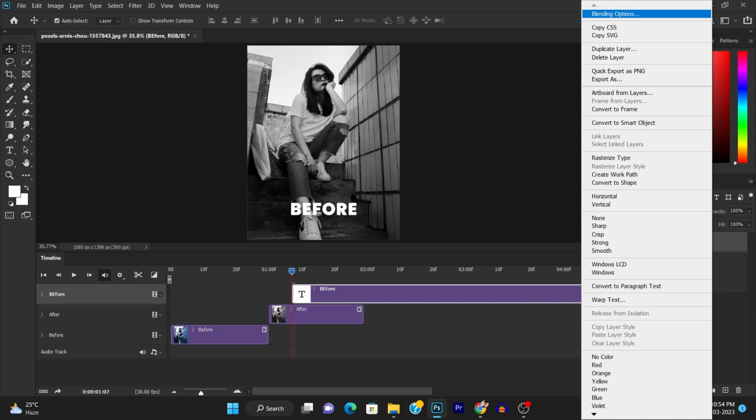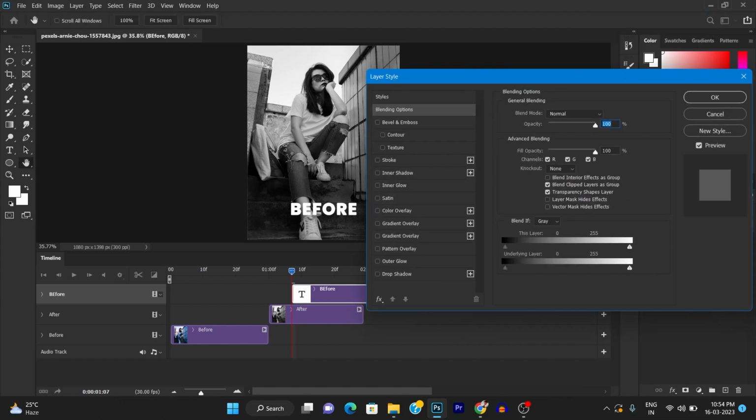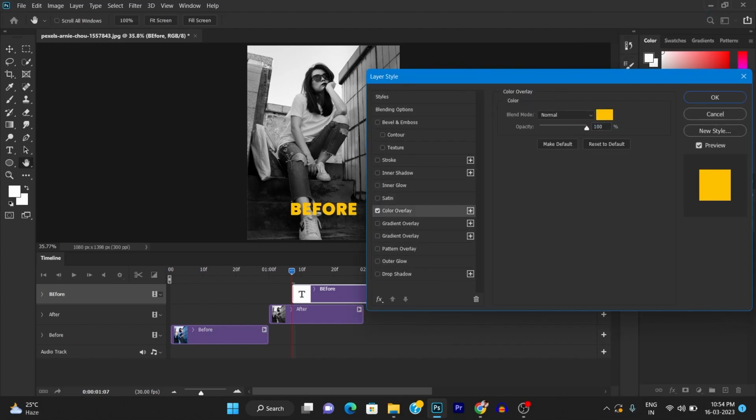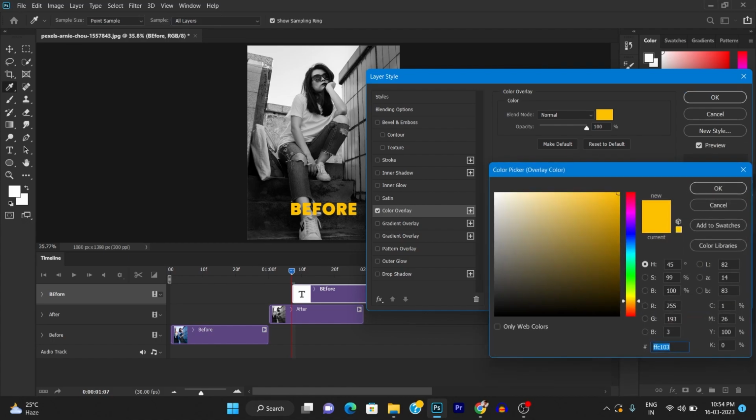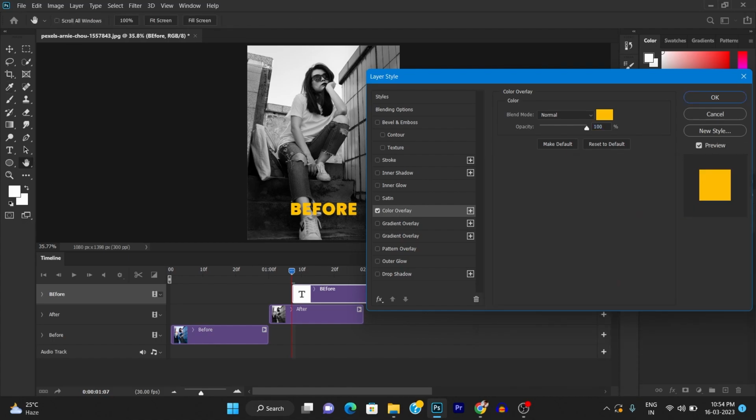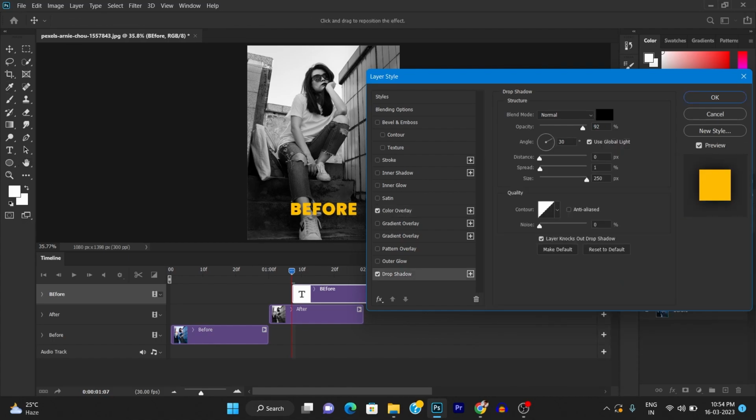So I can right click on the text layer, choose blending options, then I can enable color overlay and change the color of the text. The next step is to enable the drop shadow. I would put the opacity at maximum, distance to 0, spread to 5, and I increase the size a lot, and now I can decrease the opacity a bit, and then I press OK.